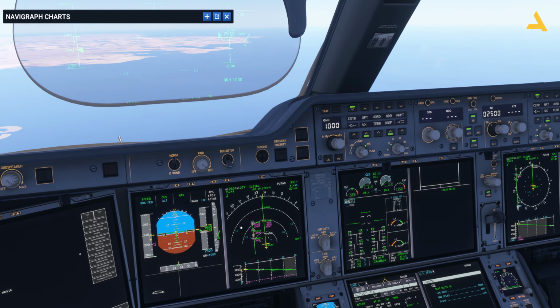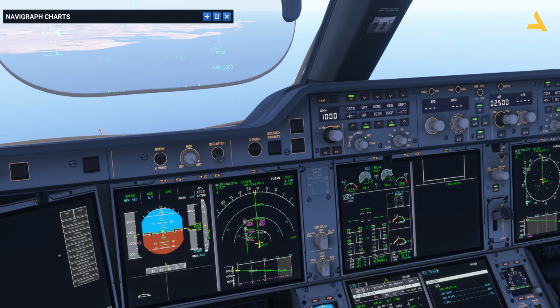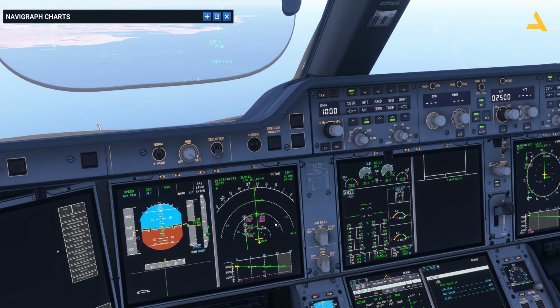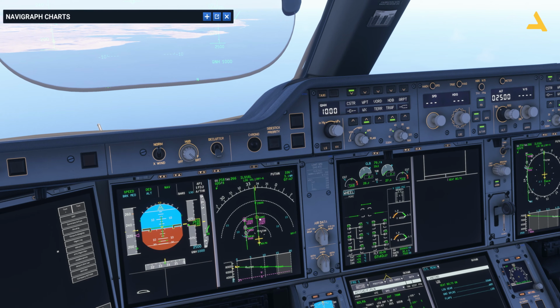Now one thing I've observed with this plane is that once I'm flying this approach, it doesn't follow this constraint. It should be below 3,500, but you can see the vertical deviation indicator is in the middle, so it means the plane is following this path. I think this is kind of a bug, so we can just ignore it.